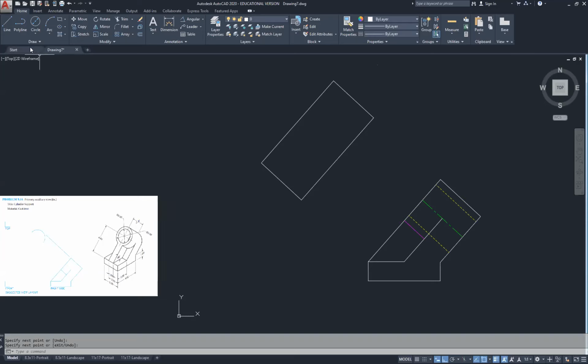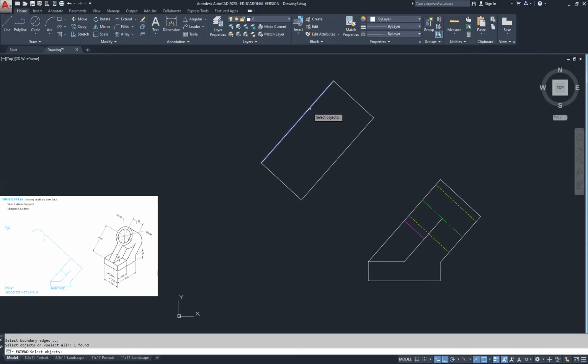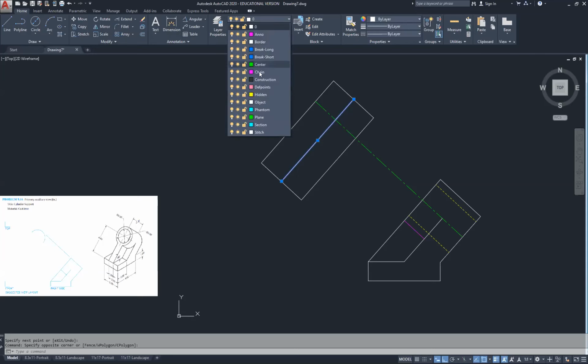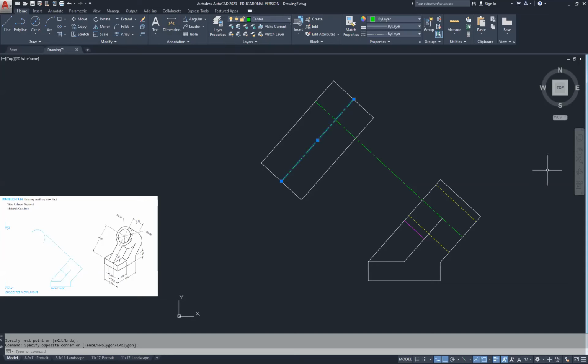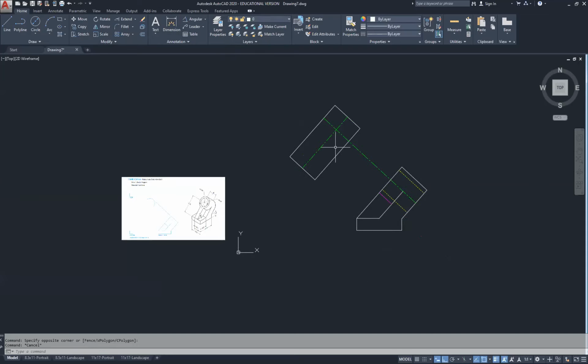Now, what I can do here is I can use the extend command from this edge here to extend my center line. And then I'm going to draw another line from the midpoint up to the midpoint. And that line right there, I'm going to change the center line. So this is the starting of the auxiliary view.